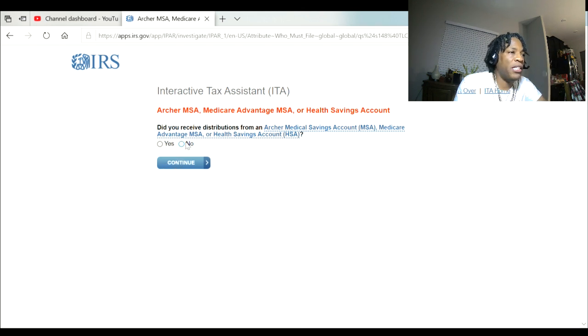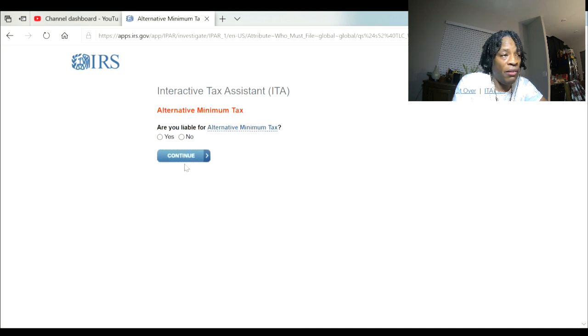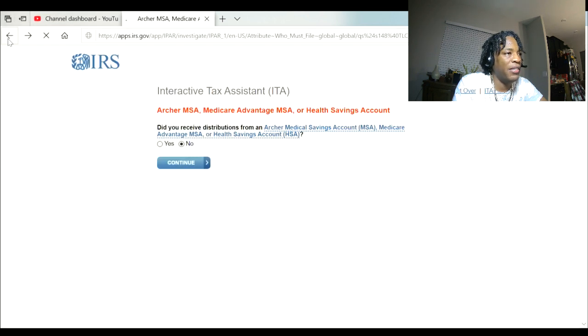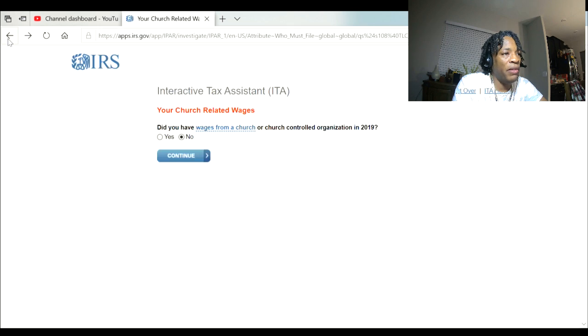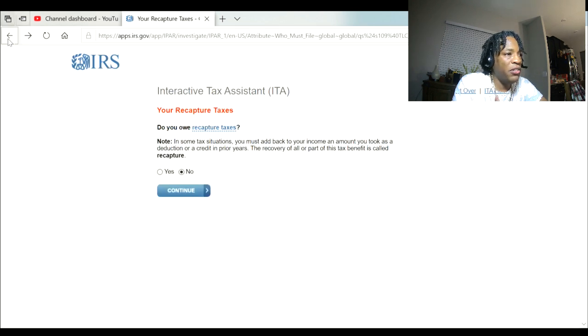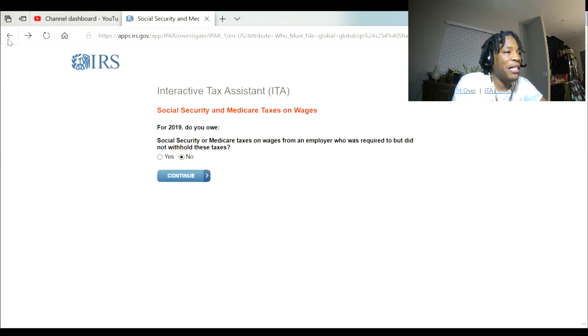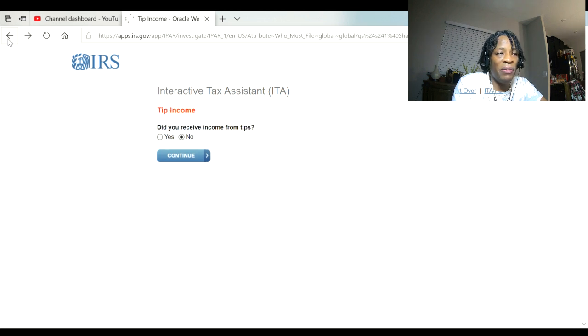Your church-related wages. Did you have wages from a church in 2019? Say you're a pastor, yes, but if nobody's paying you wages from a church, just put no. But these are all the questions from the Interactive Tax Assistant. MSA, Medicare Advantage, Health Savings Account. And you can put no there. But basically these are all the questions, and it goes on and on and on.